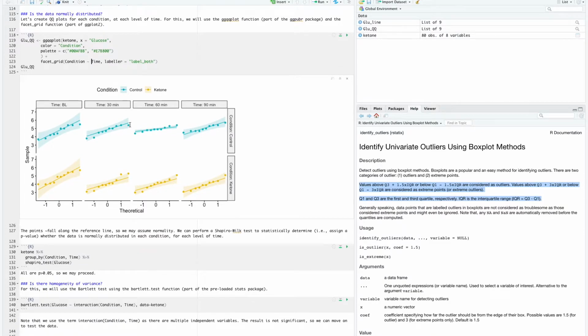So we can say that the points roughly fall along the reference line, so we may assume that they are normally distributed, although you can see there are examples where this isn't necessarily the case. So perhaps what we would want to do in this situation is actually perform a Shapiro-Wilk test to statistically determine, or in other words, assign a p-value to whether the data is normally distributed in each condition for each level of time.